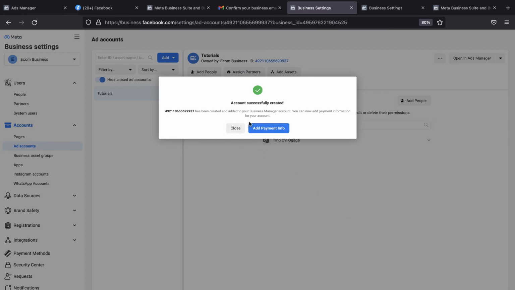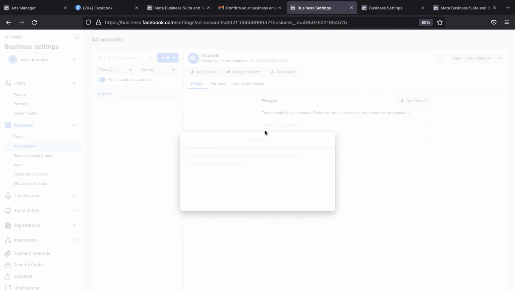Next thing, they ask you to add payment information. Now you can do this while you are creating your ad account, or you can do it later when you create your first ads. I usually do mine once I create my first ads, but it doesn't matter. You can simply say, okay, I just want to get it over and done with, and click here.